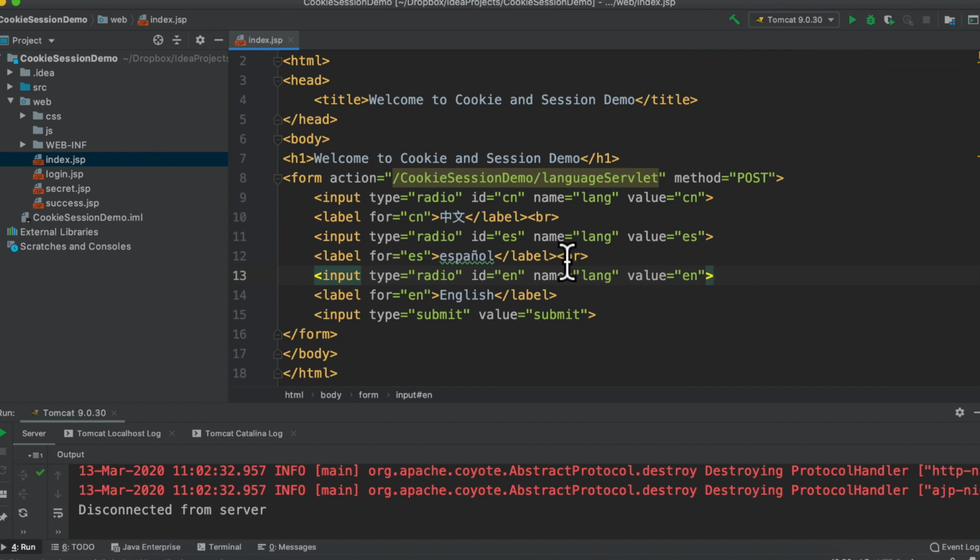Now in this form, remember, the form must have an action, and this action points to a backend servlet. Remember, this is the servlet URL, and this is the context, which is in most cases the name of our project, which is cookie session demo. And the method can be post or get, but in this case it will be post because we're sending some form data back to the server side.